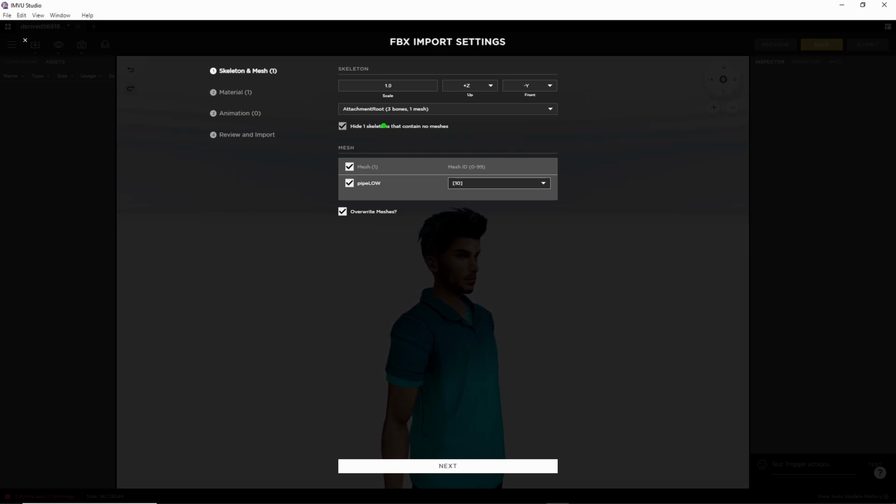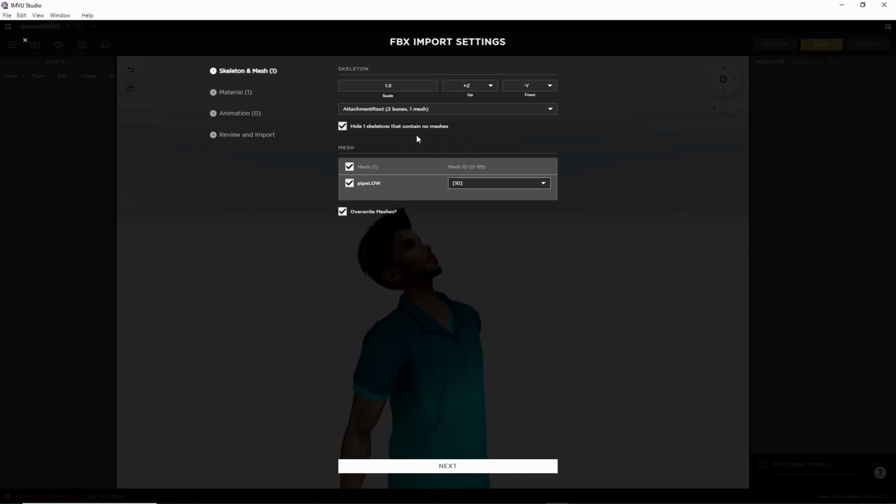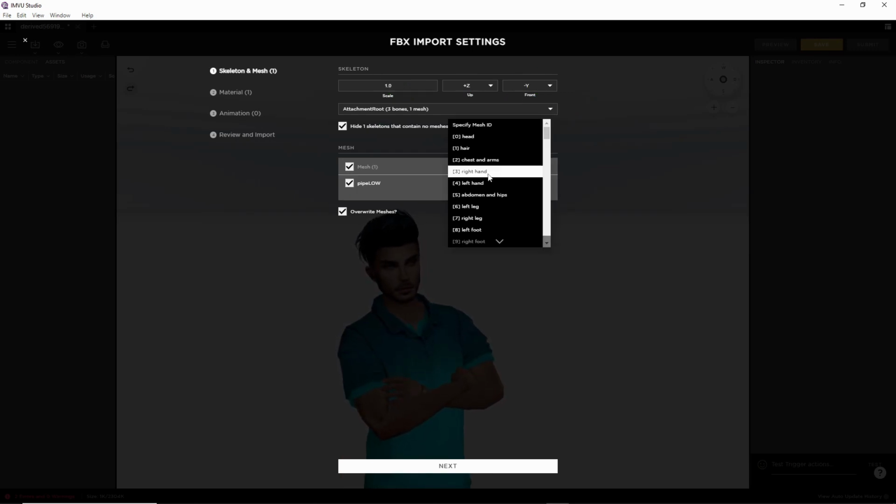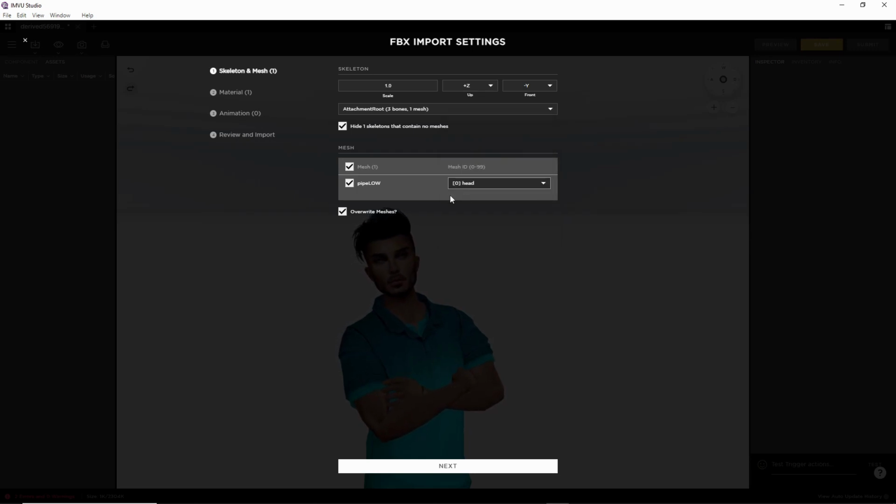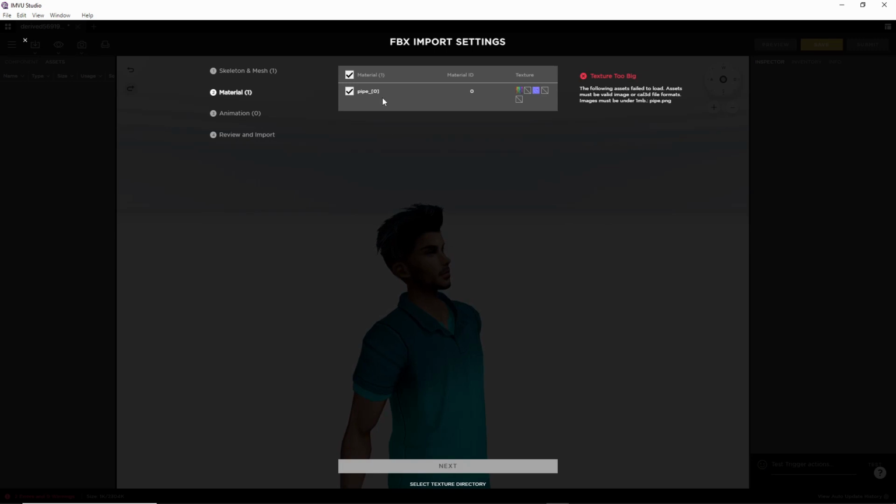So skeleton, that's fine. Although, let's see if it's got the, no it doesn't. That's fine. 3 bones, because the mesh is considered a bone within the hierarchy of an FBX file. So that's okay. Don't need to do anything with these, so always leave those alone. The mesh ID, we can change that. For the male, it's 0. For the female avatar, it's 2. Right, override meshes. Next, pipe.